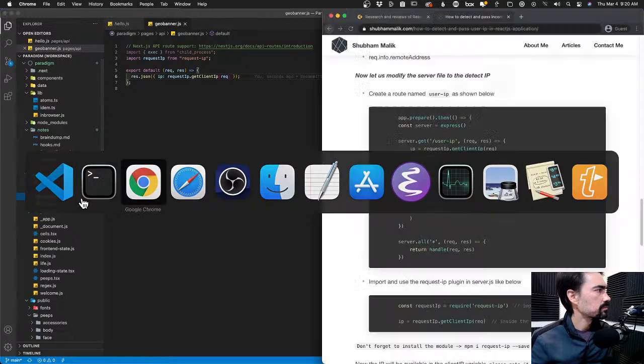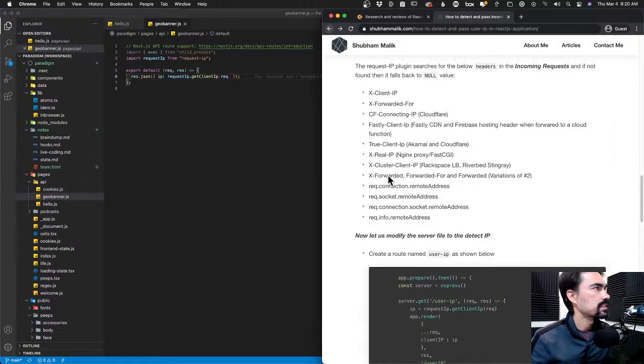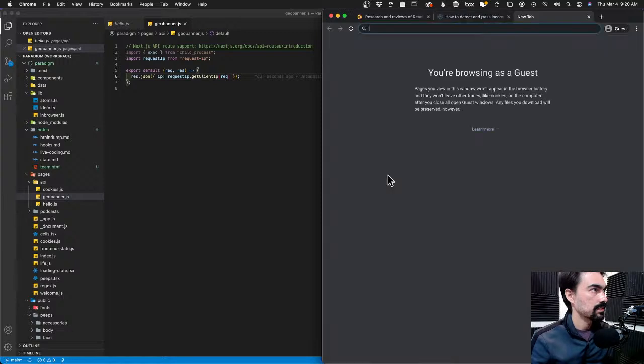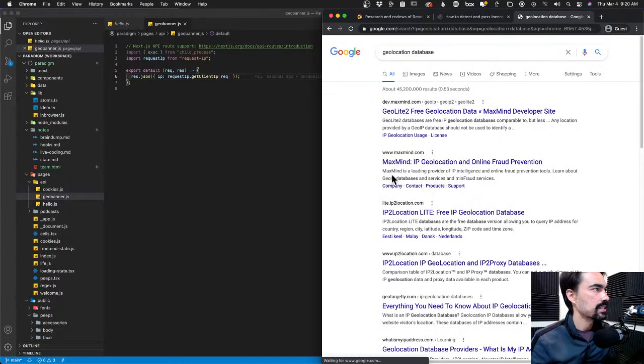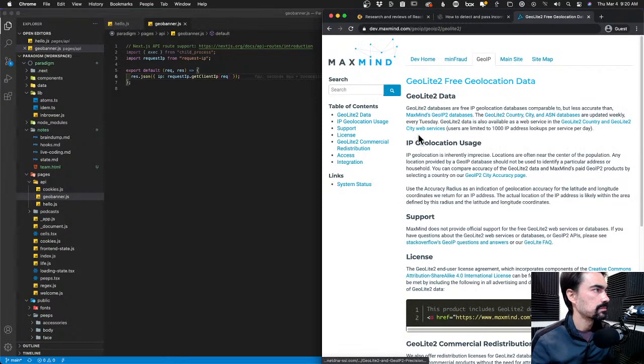Meanwhile, I'm gonna do some Google searching and see how to get this geolocation database. I know I have the name, GeoLite2, that's what it is. Boom.